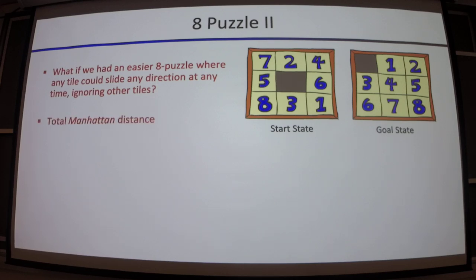That's the total Manhattan distance. Why is that admissible? Yes? Because each tile has to move at least that far to reach the final state. Yeah, it does. And in many cases, it'll have to move further, probably. Another answer would have been because it's a relaxed instance of the problem. But that's a more precise answer for sure.